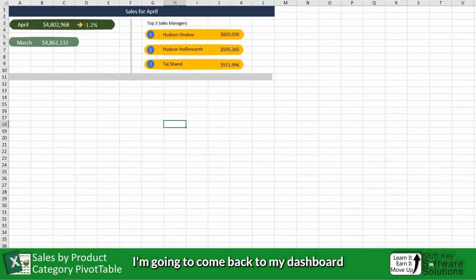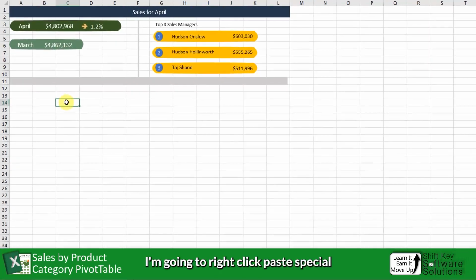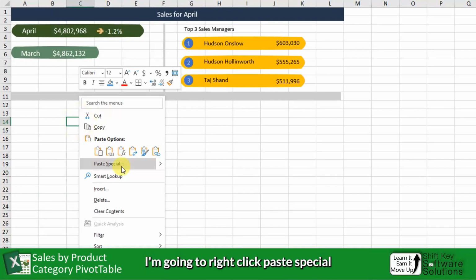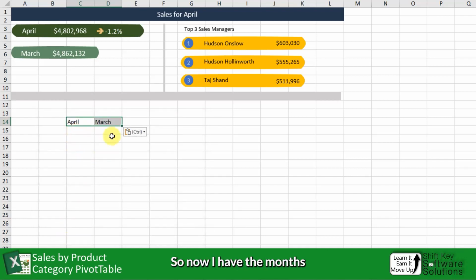I'm going to come back to my dashboard, and I'm going to come to C14 right here. I'm going to right click, paste special, and then paste link. So now I have the months that are displayed in my pivot tables on the calculations worksheet.